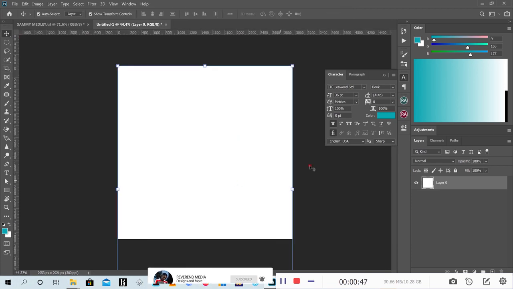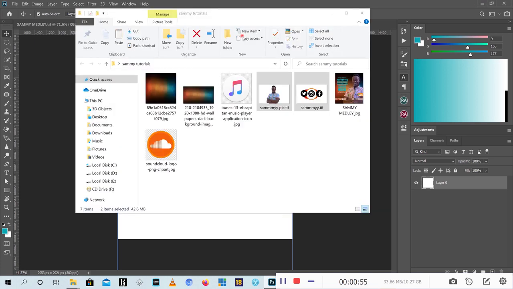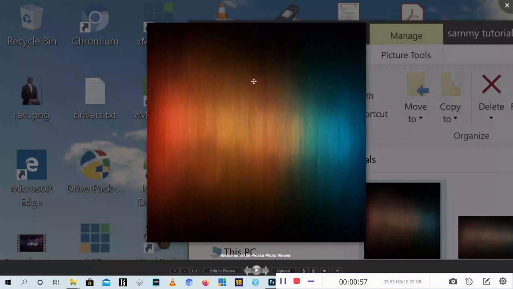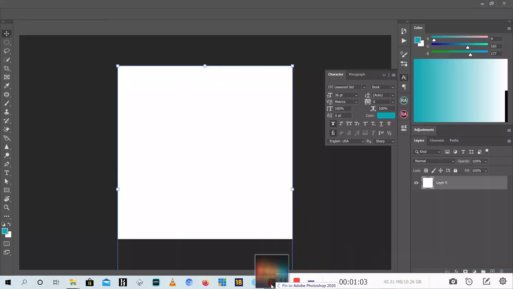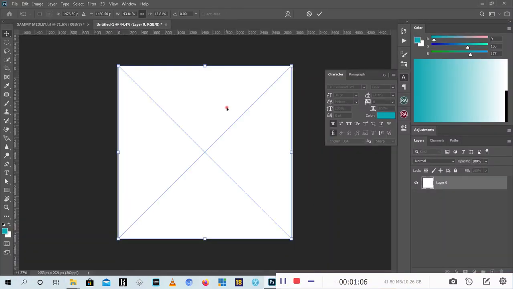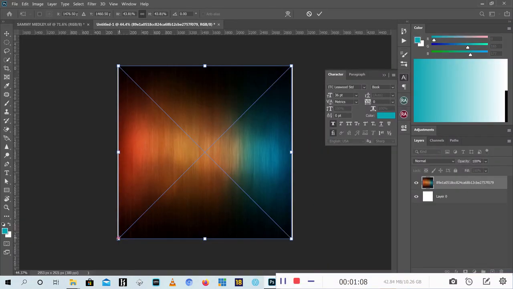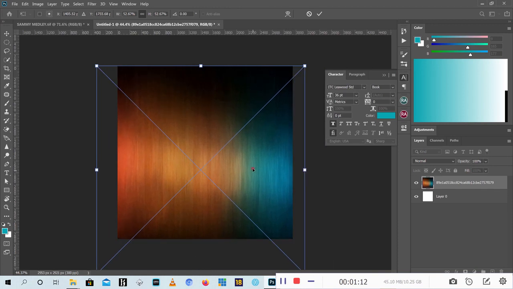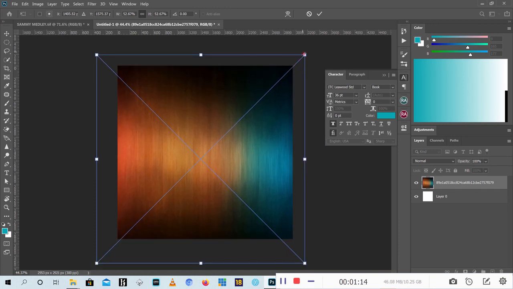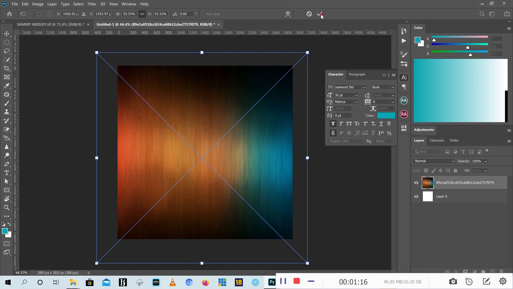Okay, so the first thing I did was that I just brought in the design background I downloaded from the internet, and as you can see, it's here. You can get it from the internet. I'll just copy it and drag it into my document. Yes, so I have it. I'll just enlarge it a bit to suit my project.